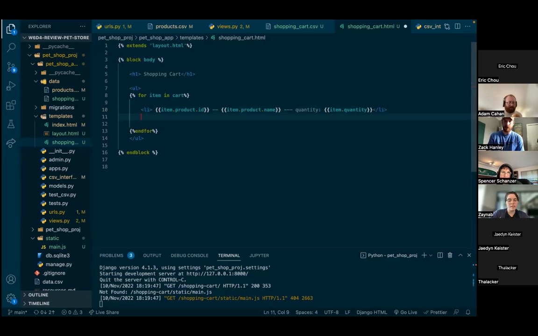Eric, you were saying something about the pictures. So you can access the product name, and you can access the product image as well. If I wanted to add an image tag, was it image source or href? Source, I think it's source. And then it was image URL. So item.product.image_url.